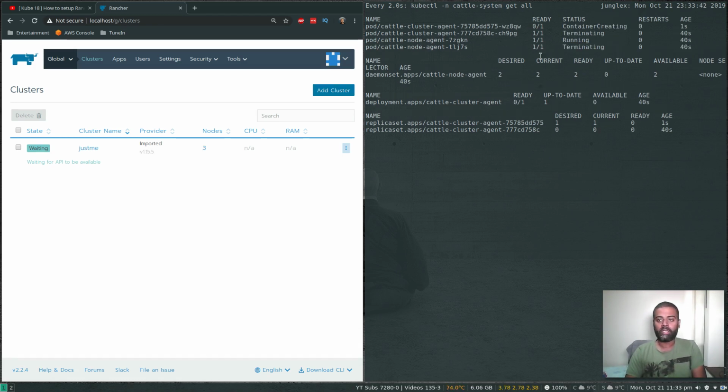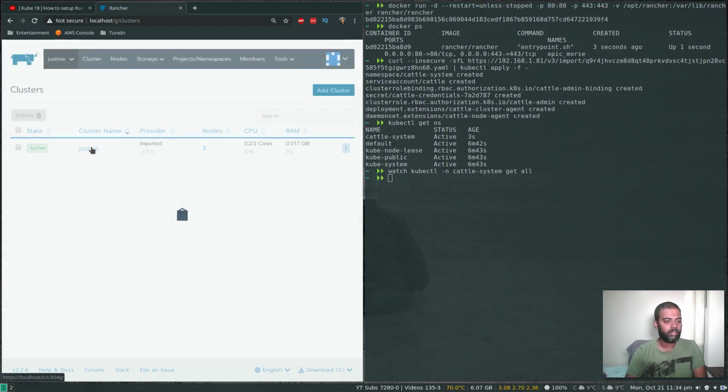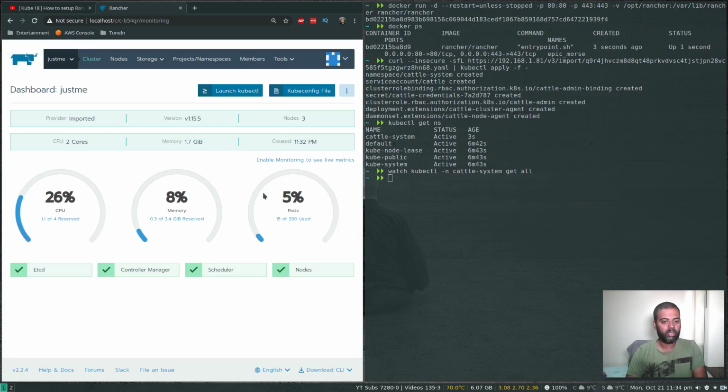Okay, so imported and all the containers are running, and let's wait for a few more containers. It's still waiting. At least it found that we've got 3 nodes in here, so it should start working. All right, cool. So the cluster state is active now, and all the pods are running fine. Cool. We have all the nodes here and everything is working fine.